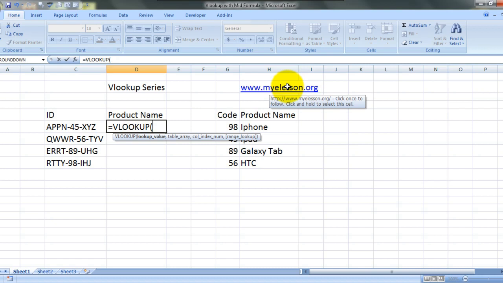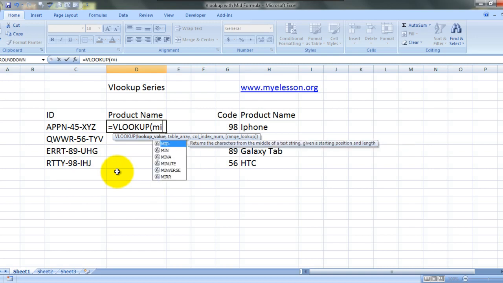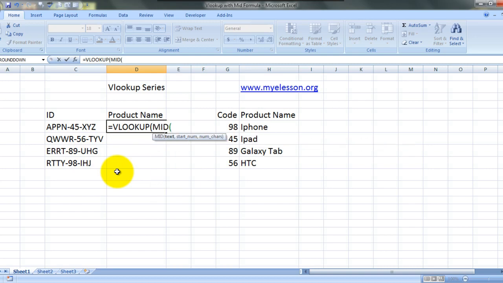All right. So when we do VLOOKUP, we always have to have a common lookup value which should be the same in both the lookup table and the answer table. Now the common value over here, what we want is the numbers in these cells, right? So how can we get these numbers? We can get these numbers using the mid formula. I've explained the mid formula in one of my tutorials on mylesson.org. Maybe you could watch that also, that's a much more detailed video.